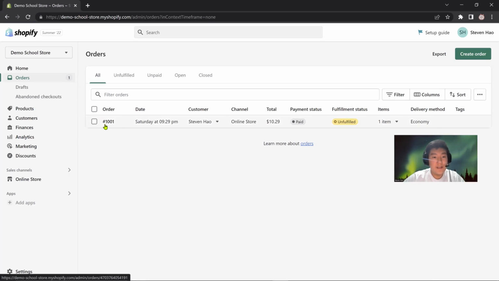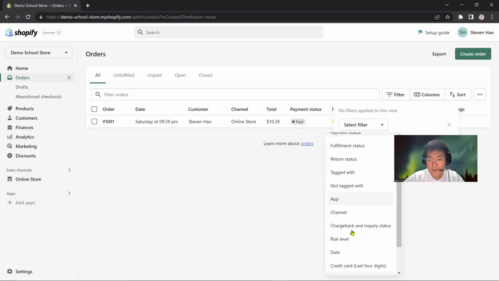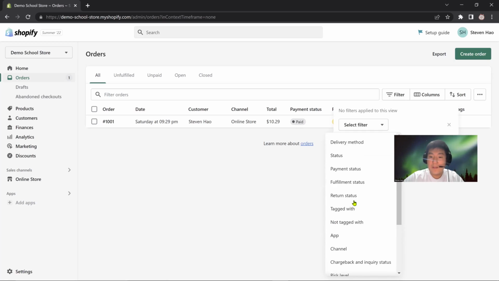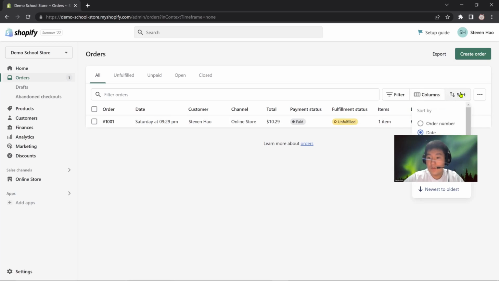So in this dashboard we have an order summary number, the date it was placed, customer, channel, total, and other things such as payment status and fulfillment status, like we talked about here, which you can sort by, how many items, and what type of delivery method there is. There are different ways to filter these orders through the buttons you see here. I won't read through all of these, but you can take a look for yourself. Basically, Shopify gives you a lot of options to customize your data. You can see columns, sort by.